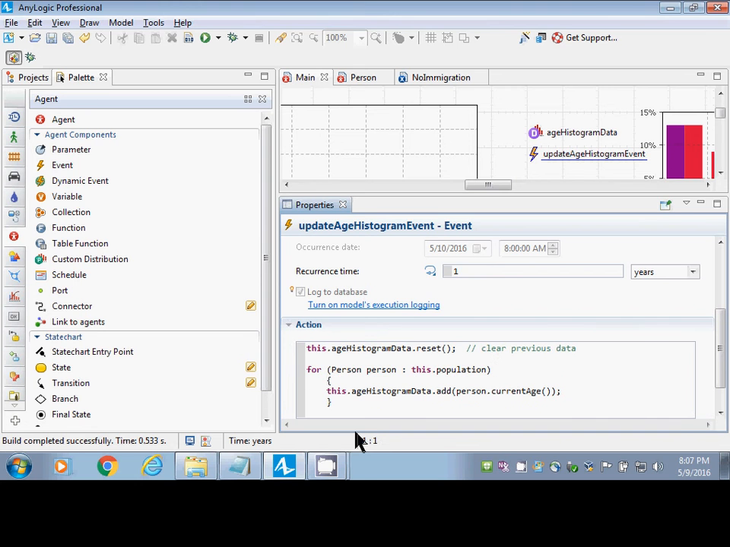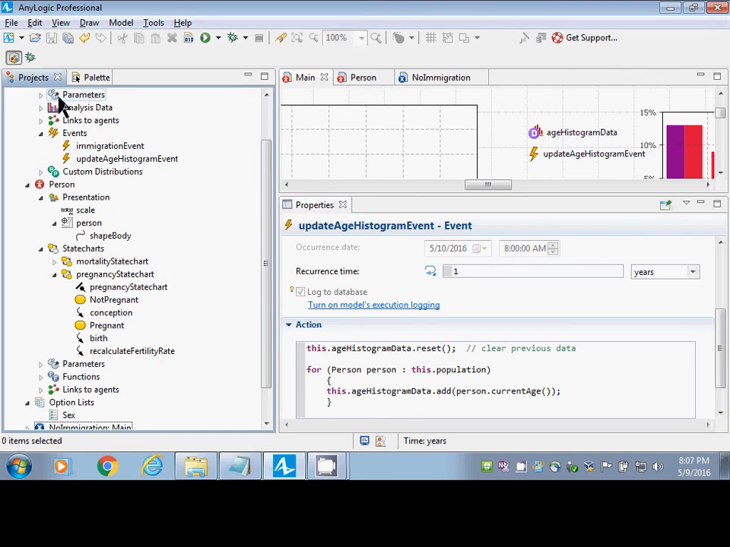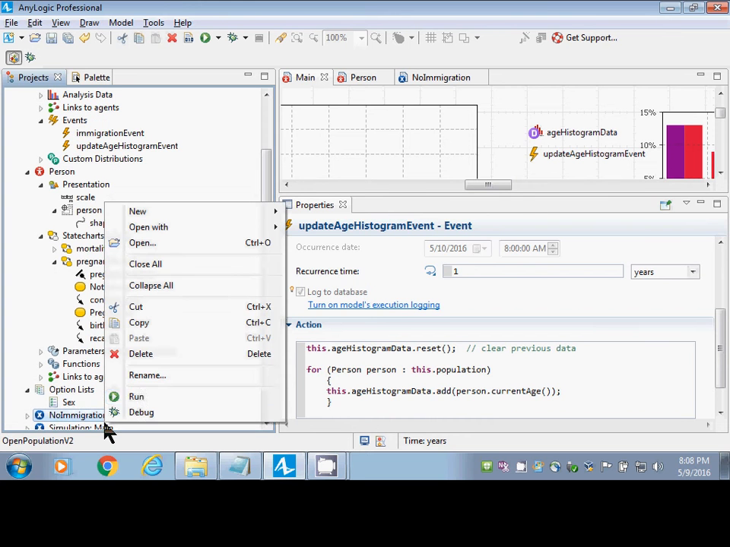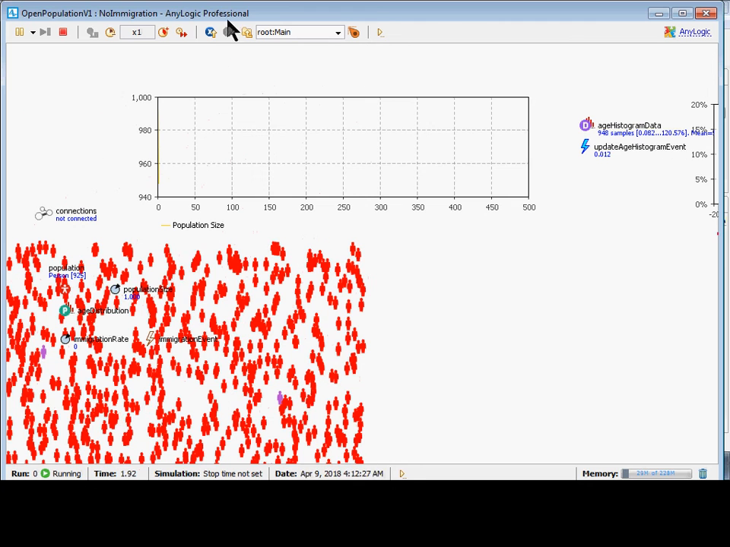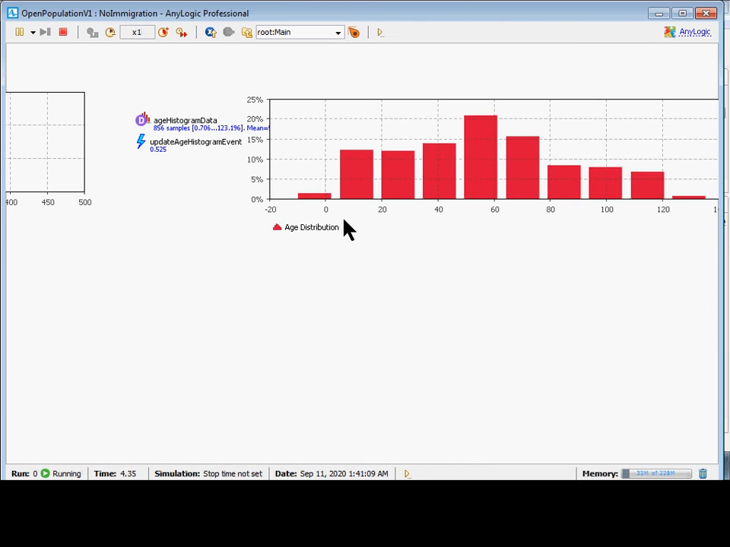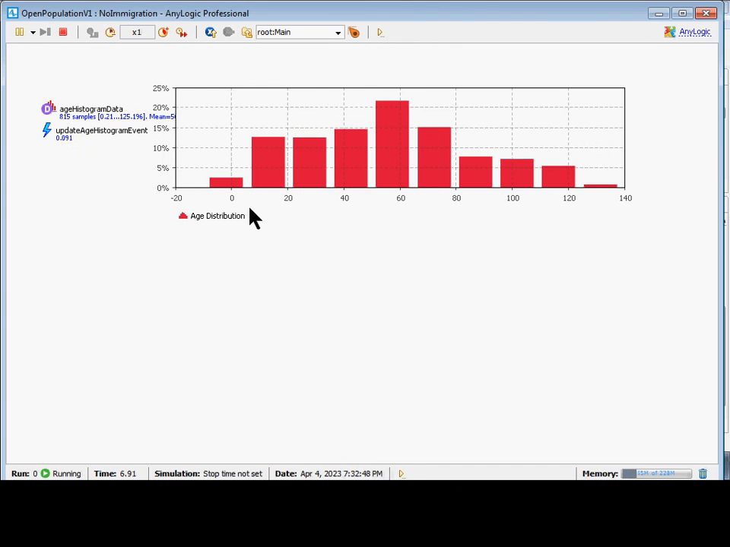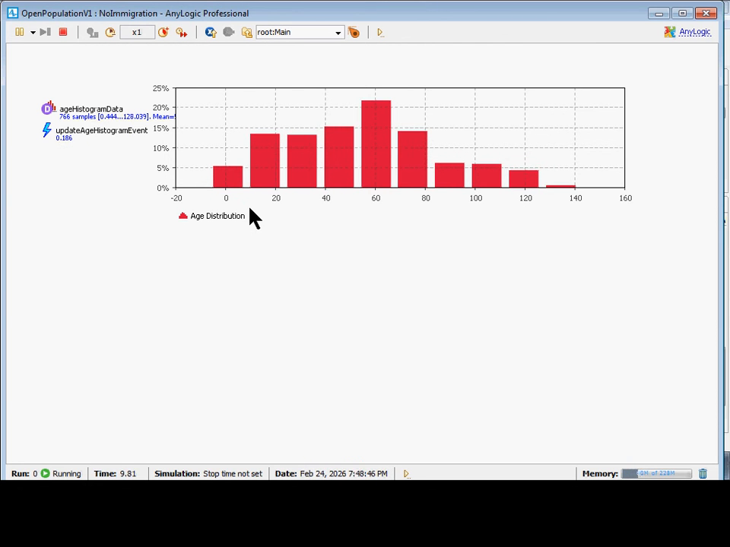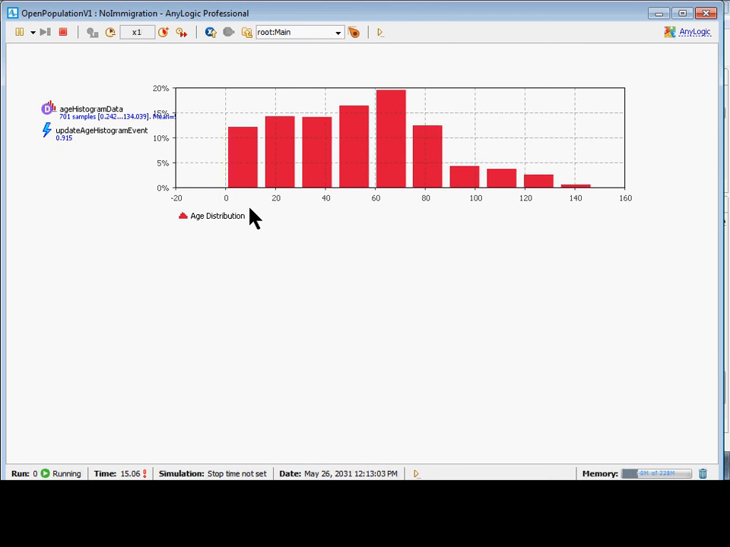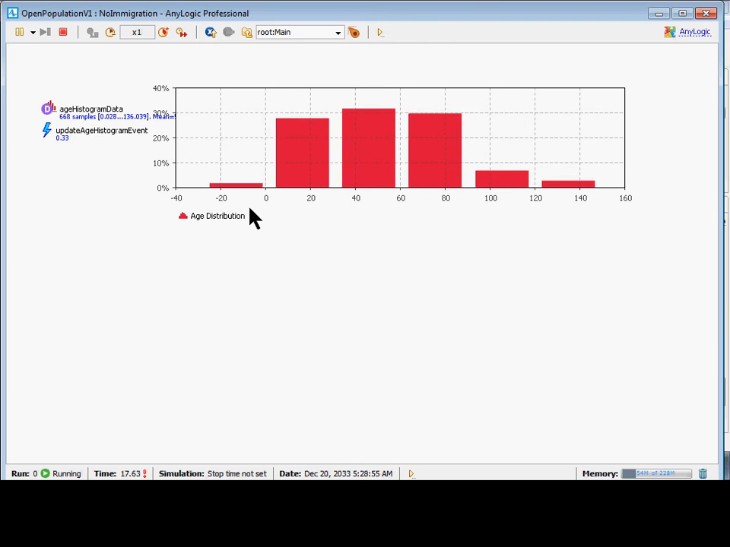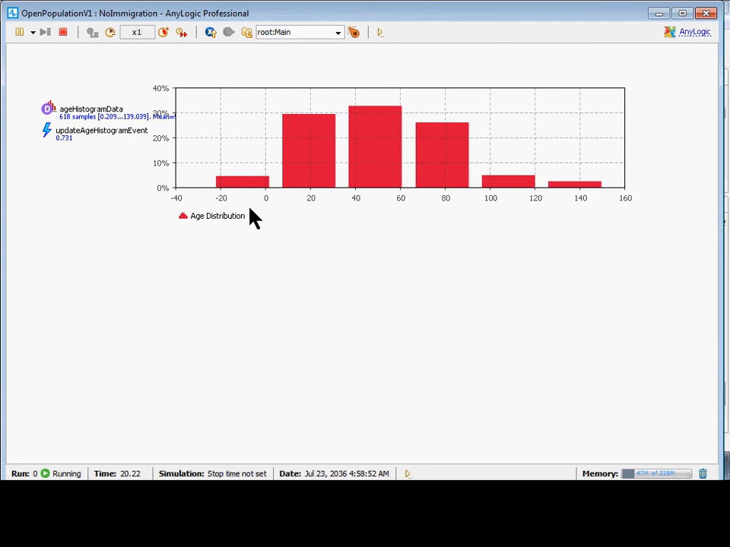Okay, so let's build it, and now let's run it. What should we see? If we scroll up and over, this is what we see. There's our histogram. You'll notice that the histogram is changing over time. Look at that. In fact, you can even see the aging process. Do you see it? Does that mean people are living until they're 100? Yes, there are some people living to their ripe old age.